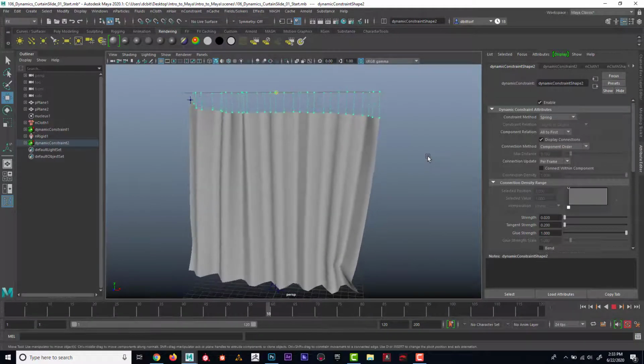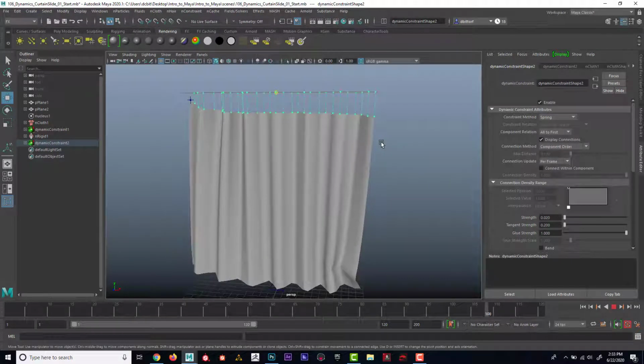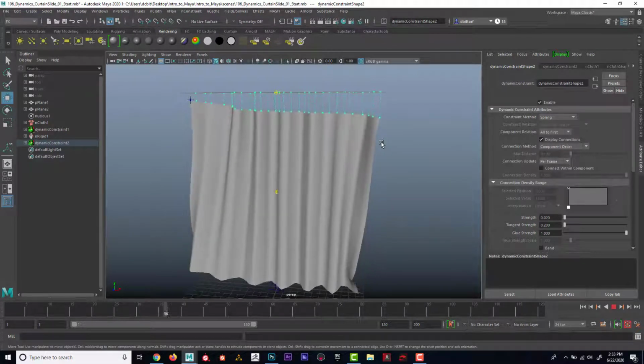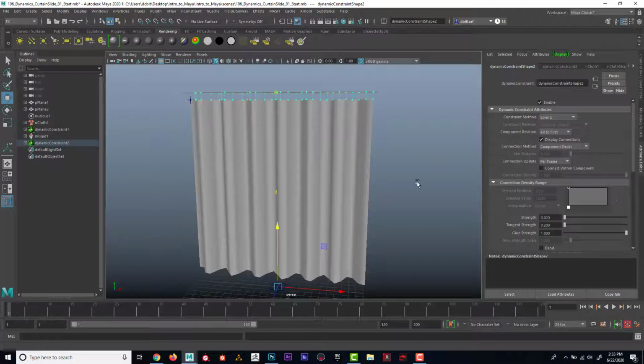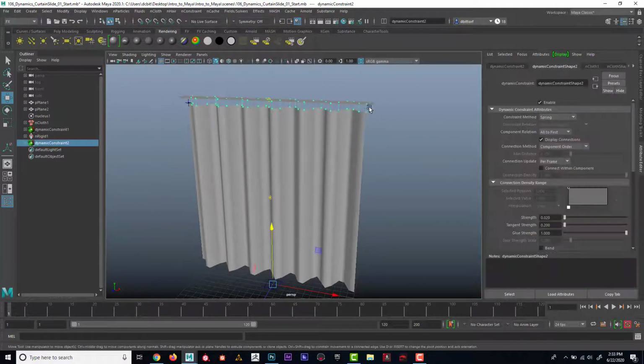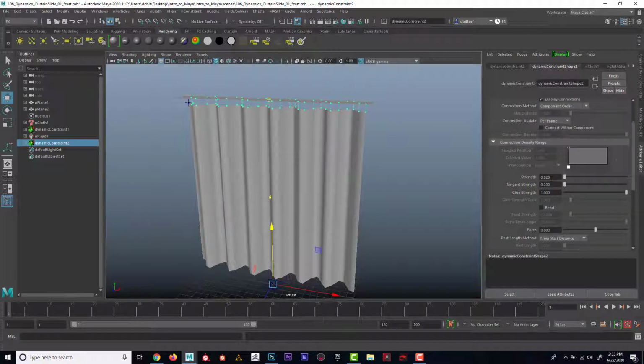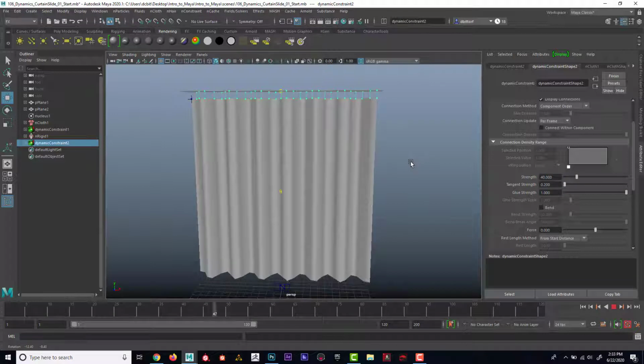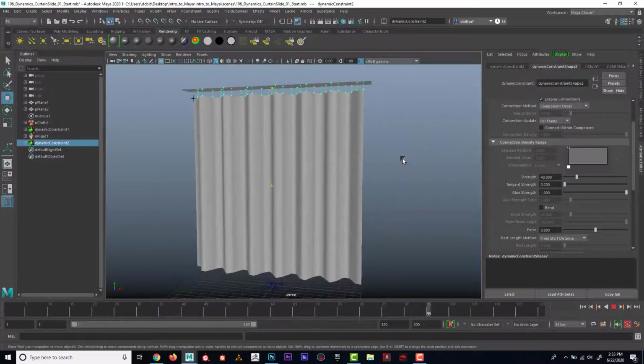Okay, well, it looks like it's working, but it's just a little loose. So what I can do is select that constraint, and in the attribute editor, over here, you can see there's something called strength. I'm just gonna put that to like 40. Now rewind and hit play. There we go. But now I need a way to open up the curtain, right?